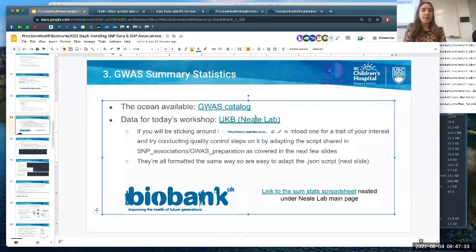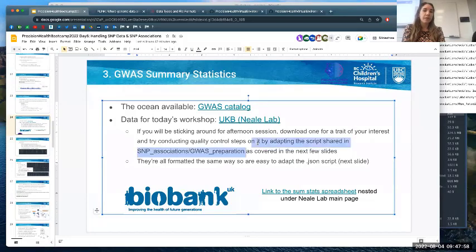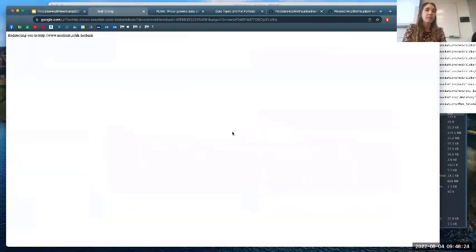But for the purposes of today's workshop, I want us to look at the UK Biobank's Neale Lab website. I mentioned at the beginning that this can be a workshop where you just listen to the lecture and hang out. But if you want to get more involved and try playing around with your own data for your trait of interest, you can download summary statistics from the UKB from this resource, which I'll show you in a second, and follow the script shared in the GWAS preparation subdirectory, which I'll be covering in the next few slides. All of the UKB Neale Lab resources are formatted the same way, so you can copy the script verbatim. But if you want to adapt the script to different GWAS summary statistics from the GWAS catalog, you'll have to do some playing around that is beyond the scope of this workshop.